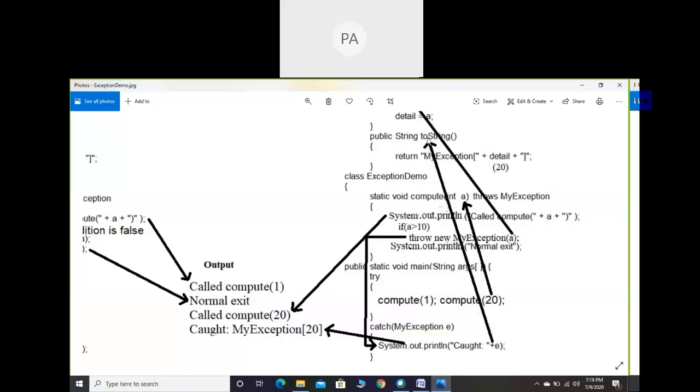In the toString method, there is a string. There is no program name or line number or java.lang.Exception or colon symbol, nothing. It's our own message. That message is the word MyException, opening bracket, detail value. The detail value is 20 here because we called compute of 20 from the main method, and closing bracket. Detail is a value of type integer, so it is not in double quotes, so it will take its value 20. Finally the string will be MyException of 20. Look at the output here: caught colon MyException of 20.